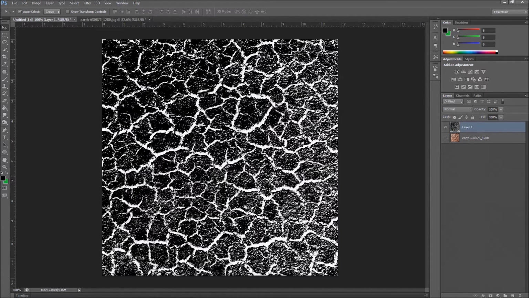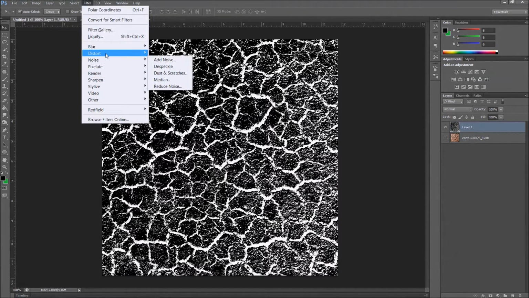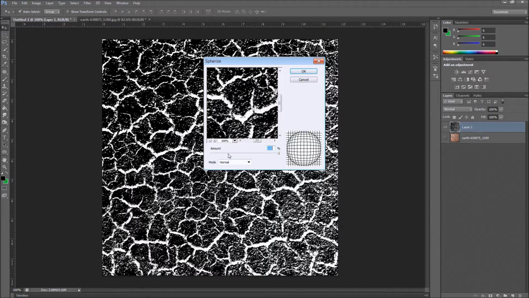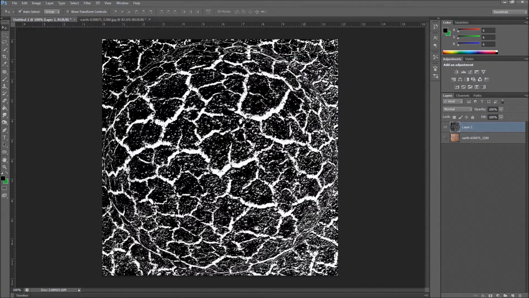The next thing we need to do is spherize. We need to make a sphere here. With our Layer 1 checked, we're going to go to Filter, Distort, and Spherize. The amount we need is 100%, the mode is Normal, and click OK. And you can see how it makes a sphere here.